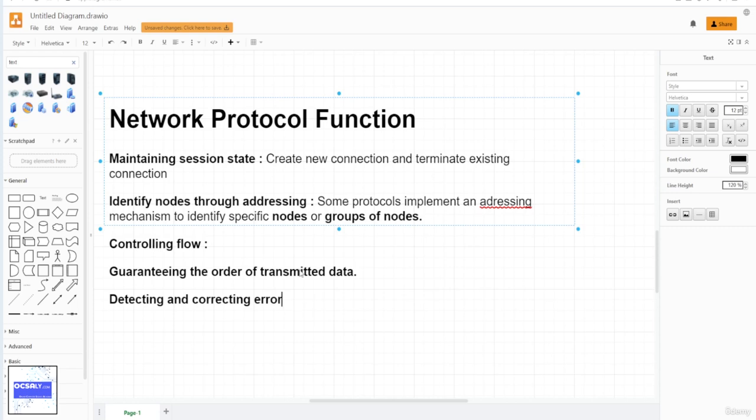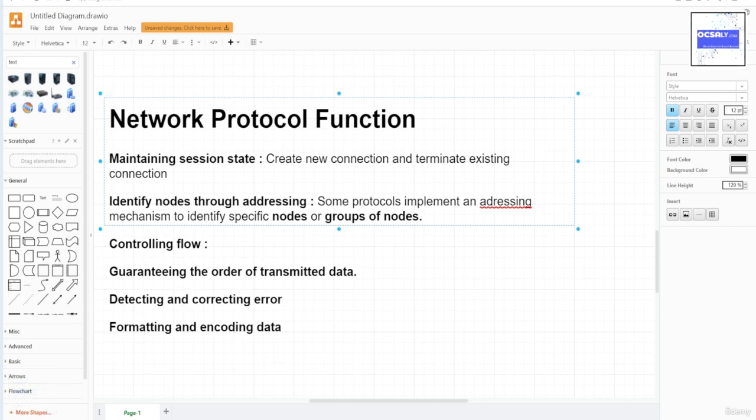And lastly, we have formatting and encoding data. Data isn't always in a format suitable for transmitting on a network. So a protocol can specify ways of encoding data, such as encoding English text into binary files.